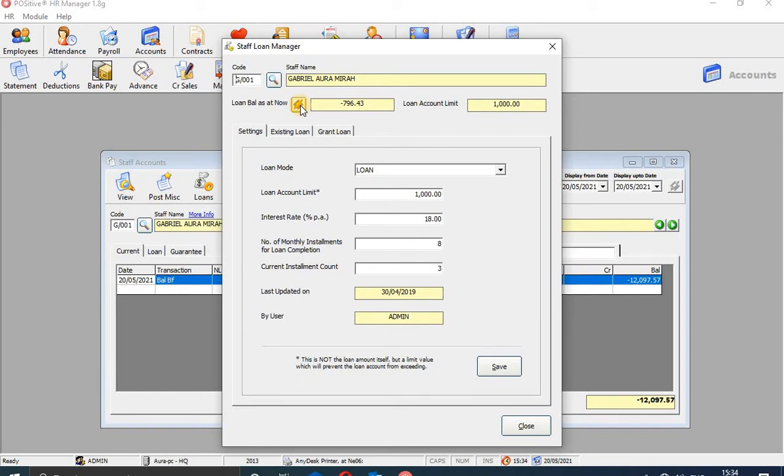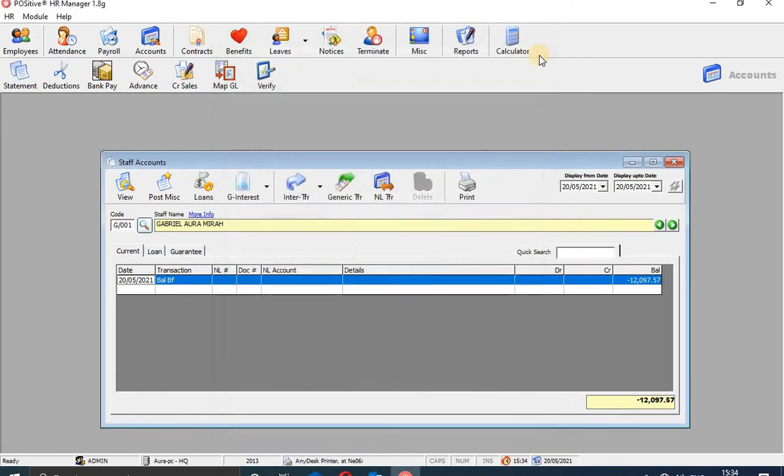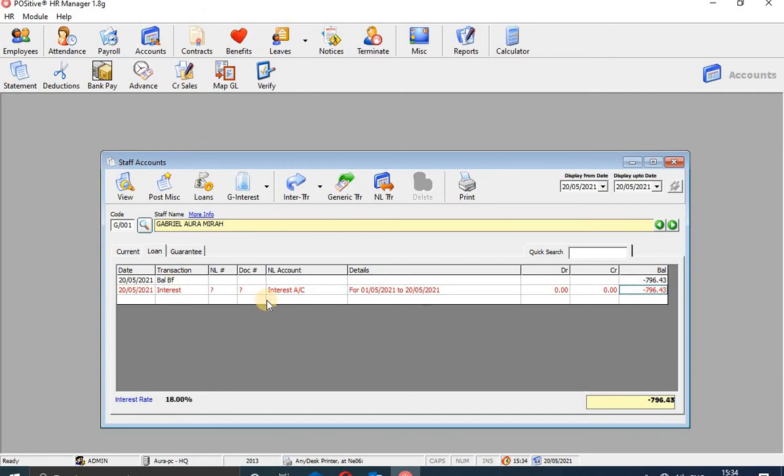Okay, if you're not sure, you can refresh, and then the good figures will appear here, or you can check these loan balances here. You just come to the statement, and then you click loan here, and then you are able to check the loan balances that this guy has here.